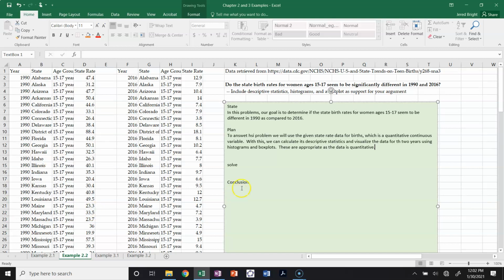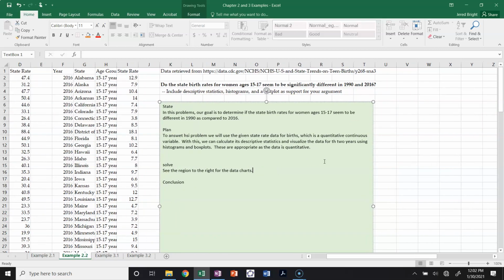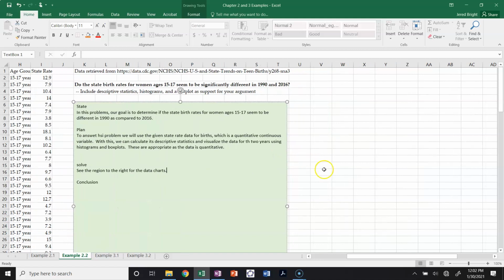I'm just going to say for this part, see the region to the right for the data and charts. And I'm going to do everything that I said I was going to do. So I'm going to do descriptive statistics for both 1990 and 2016, and then make histograms and box plots for both. Okay, so I'm going to encourage you to pause the video, try it on your own, and resume the video when you're ready to see the answer.